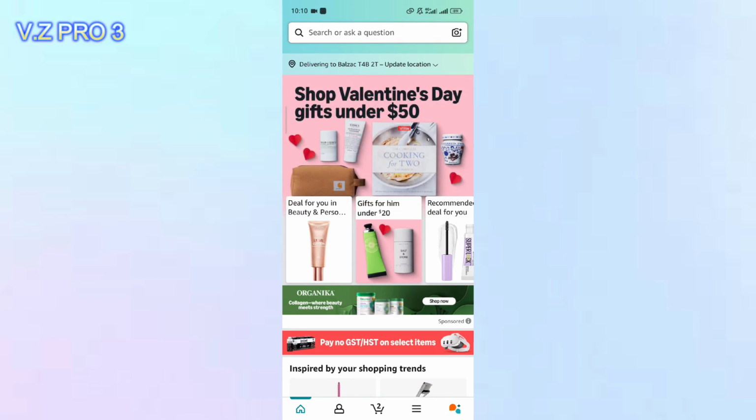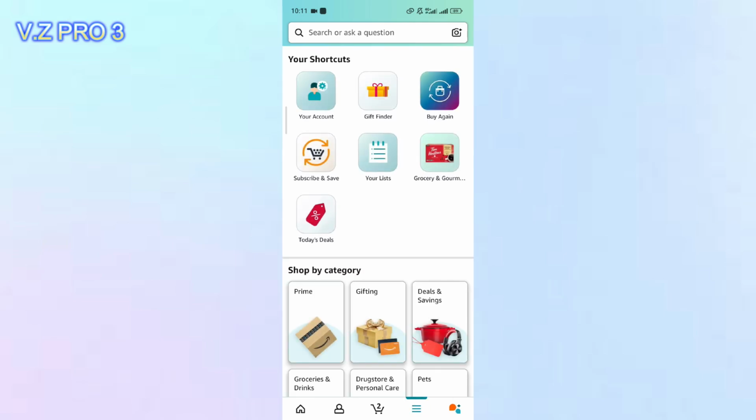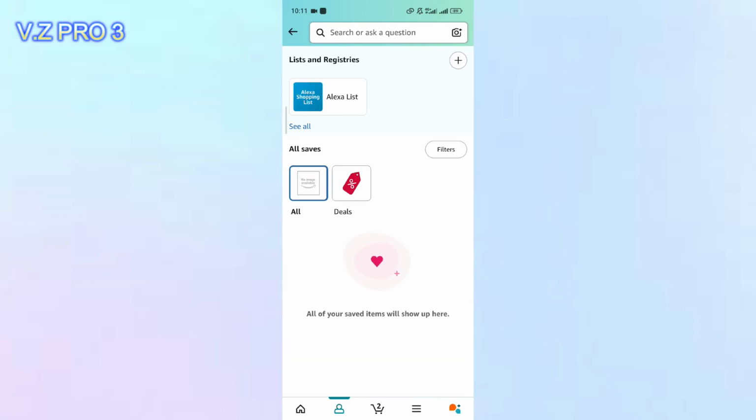But now, what if you want to create your own wish list on Amazon? It's so simple. First of all, we can open our Amazon app. Now you can just tap on the three lines over here on the bottom of your screen. There is an option, your list. You can just tap on that. So here's where all your lists will be saved.